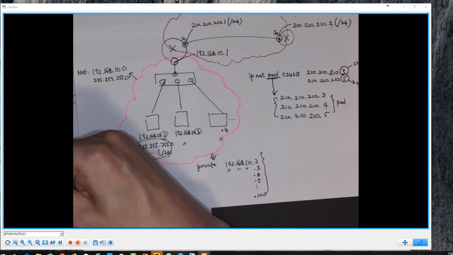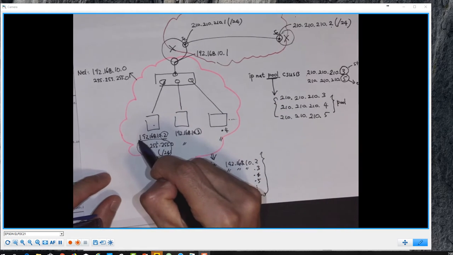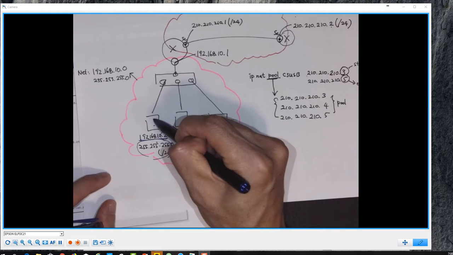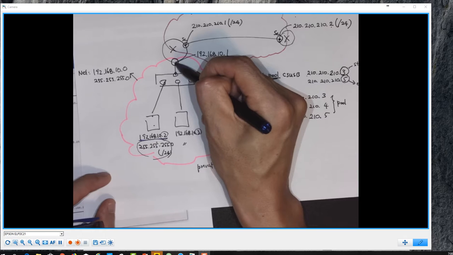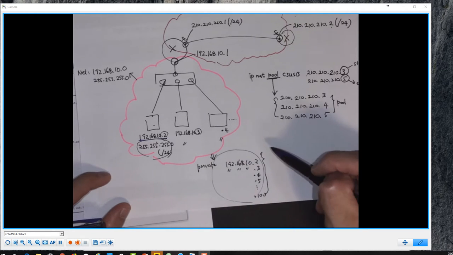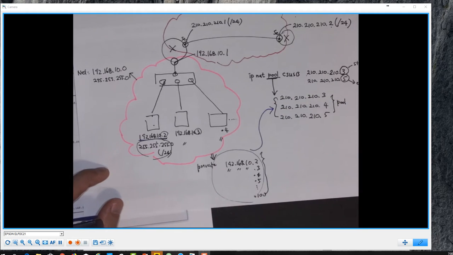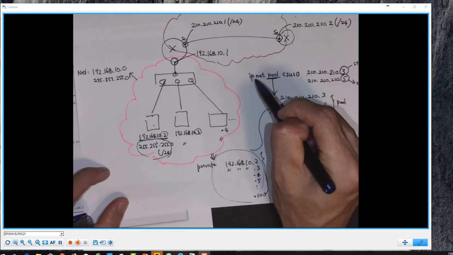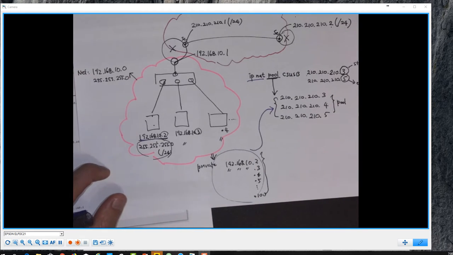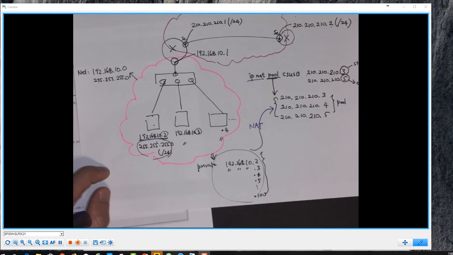When a packet is first initiated from this host with this private IP address and arrives at this point, the router will translate one of these private IP addresses to one of the public IP addresses in the pool, specified by this ip nat pool command. So this is dynamic NAT, network address translation.